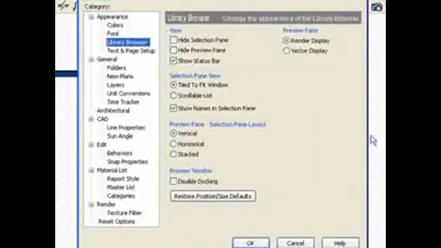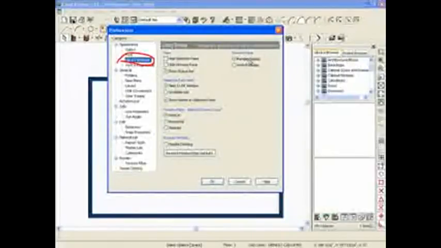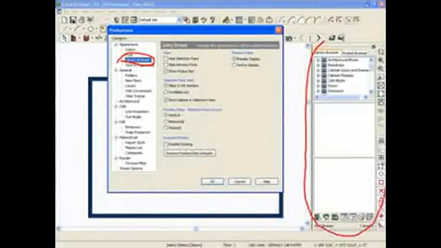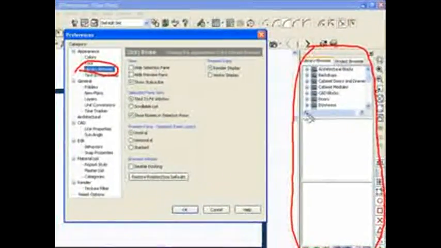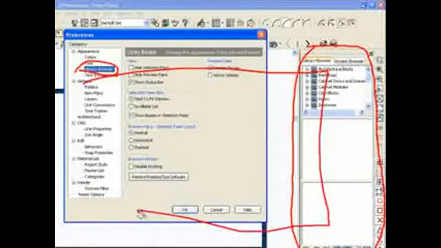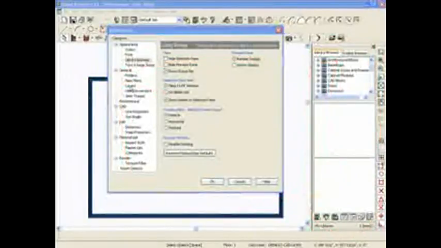Another item that I like to change is the library browser. The program comes set up by default with the library browser here on the side of the screen. And that's fine. If that works for you, leave it the way it is. But what I like to do is make it big on my screen so that I can see things easier. And sometimes I'll even put the library browser off the screen onto a second monitor that I have.